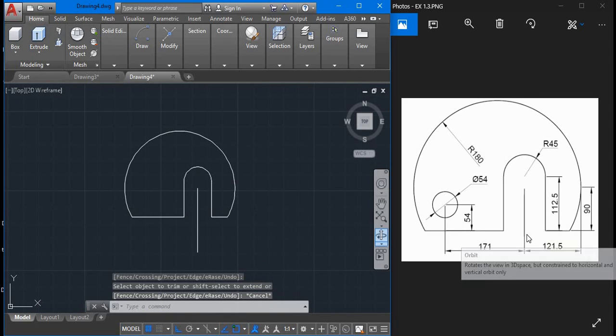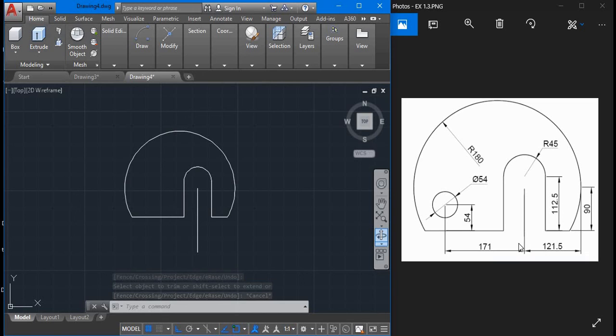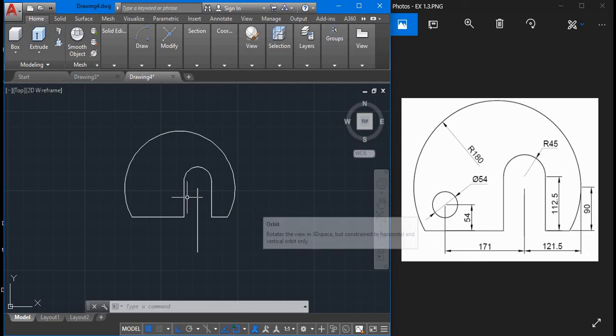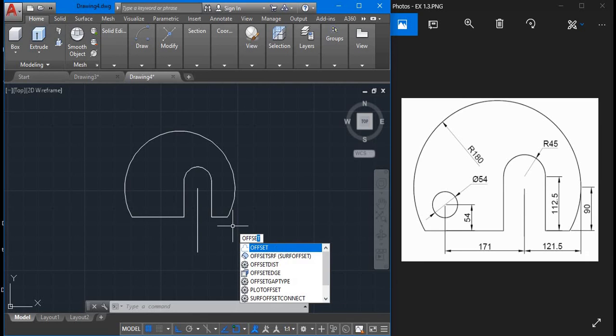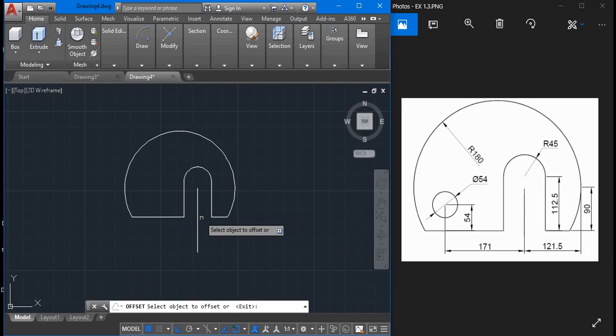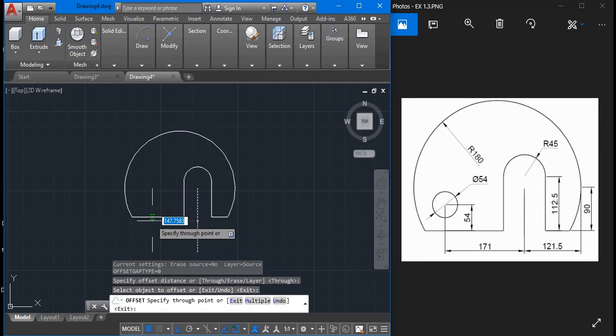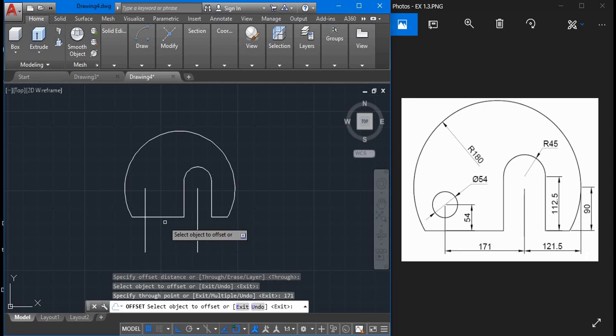From this diagram, you have that from this line to here, which takes reference from the middle of this circle, is 171. So it's either I use my offset, enter, offset through, enter, let's click, then specify 171. I'm making sure that I use many commands so you get used to them, not only getting used to one command. So my offset, I've gotten it, that's how you use offset.